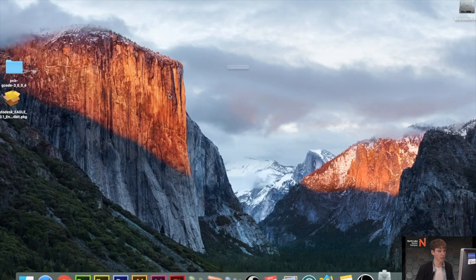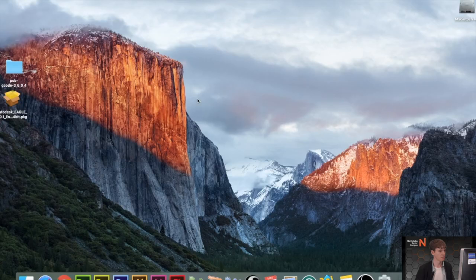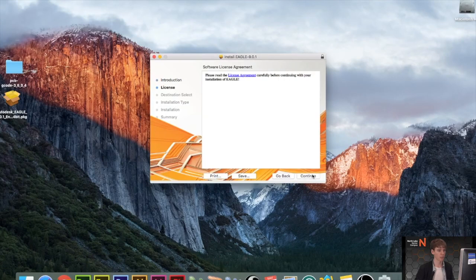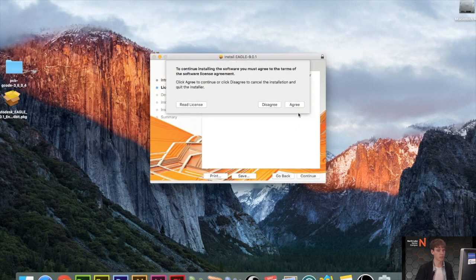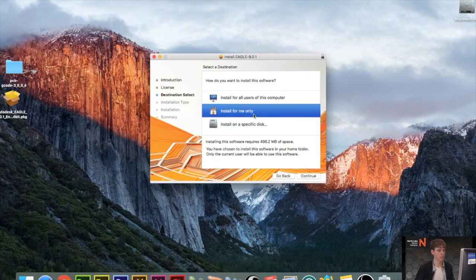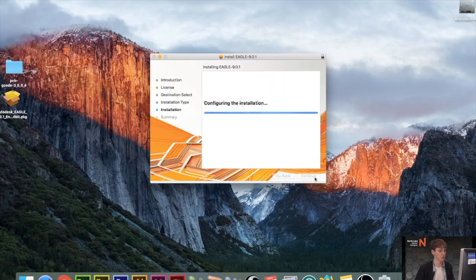Yeah, it takes a few seconds to load up. So here we go, just going to go through the standard installation procedure, just agree to everything. In this case I'm just going to install for me, but that's up to you. And assuming you have enough space on your computer, select install. And the install process on Windows will be slightly different, but it'll follow the same sort of procedure. So you should be fine following this.